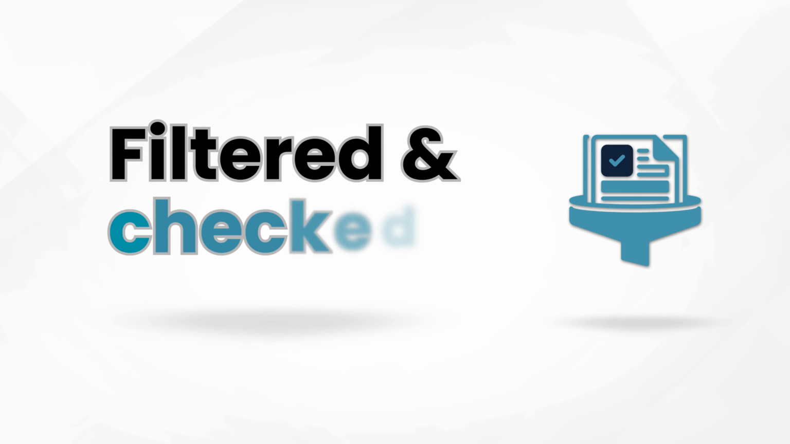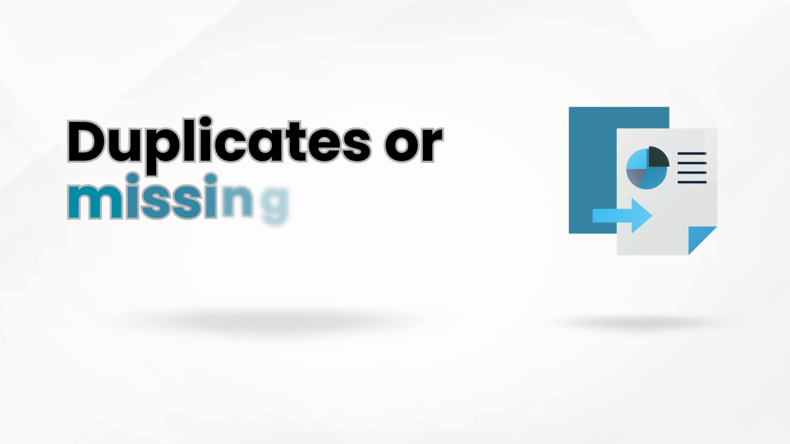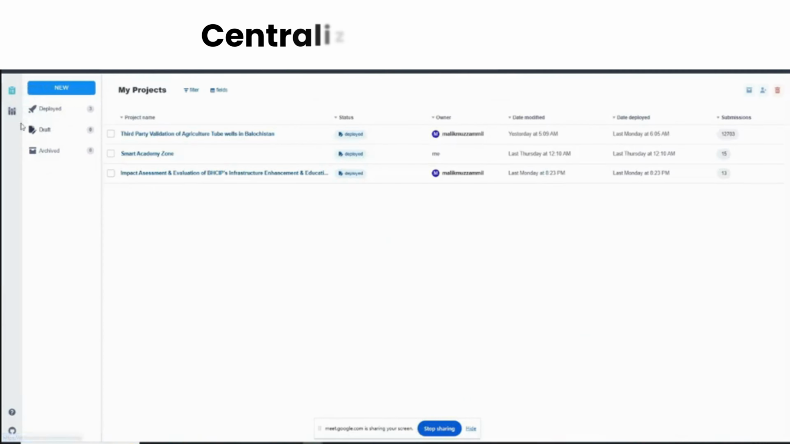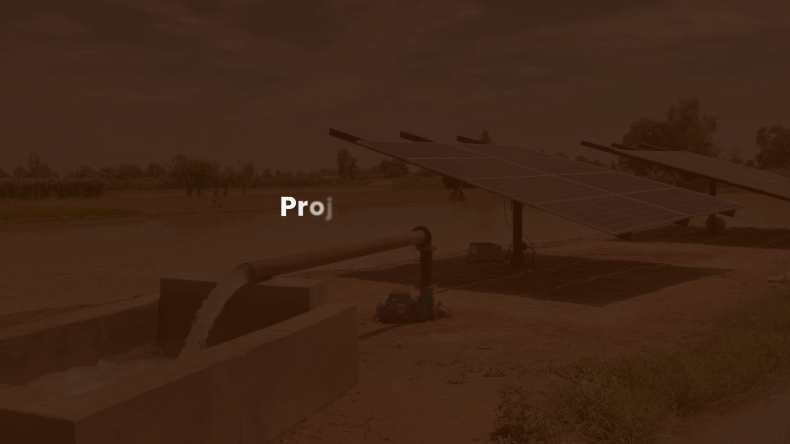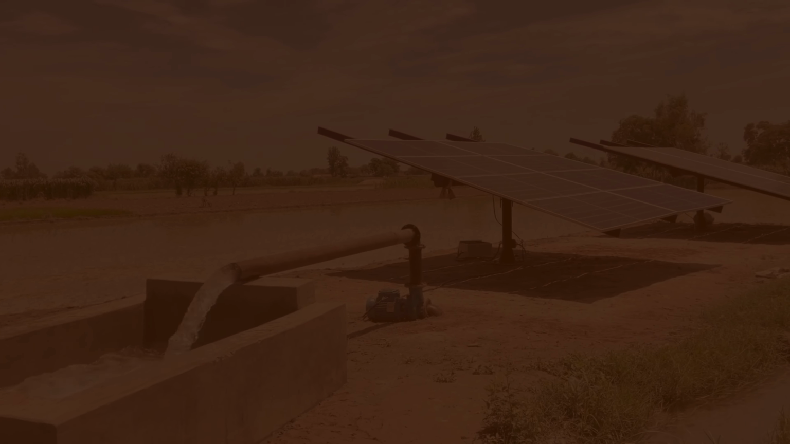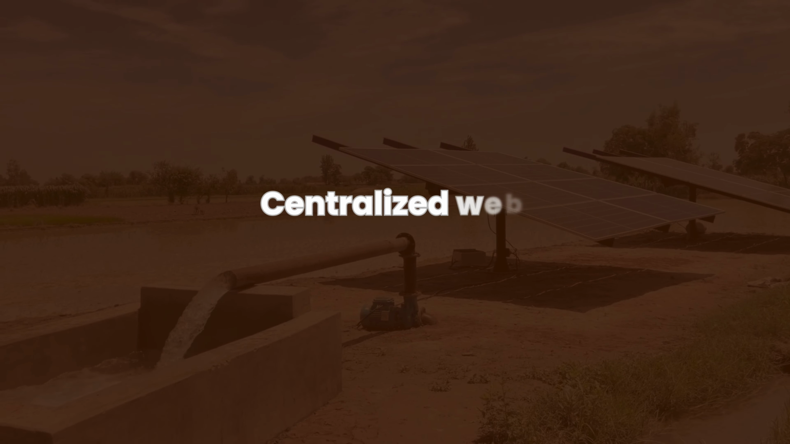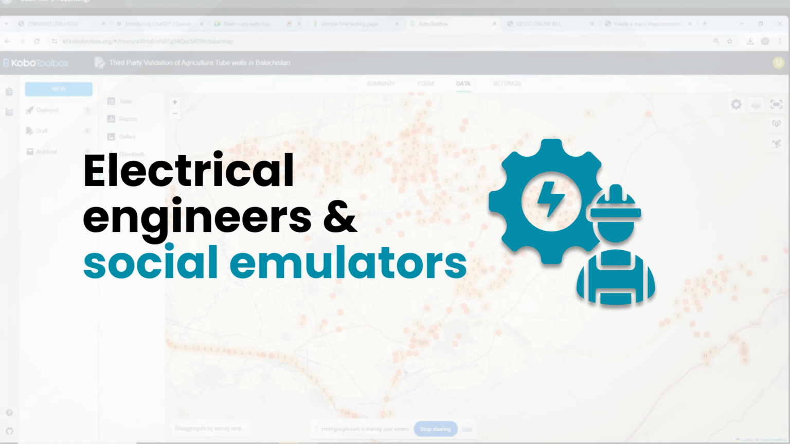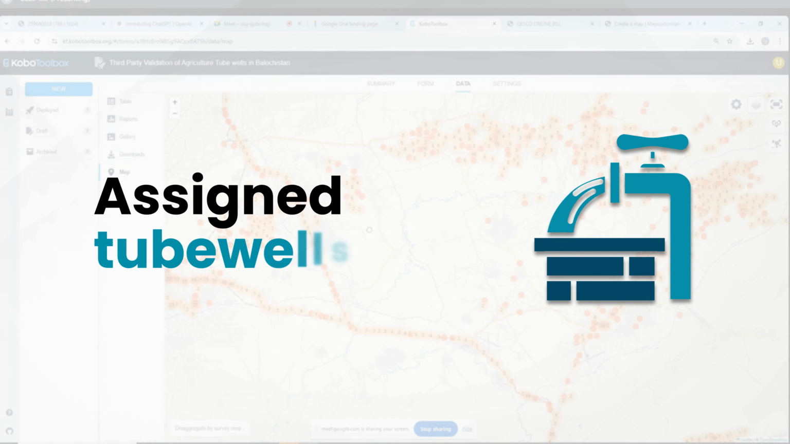The data is then cleansed, filtered, and checked for any duplicates or missing entries. Once validated, the data is uploaded into our centralized web system. The project manager assigns tubewells through the centralized web system to the teams for physical verification. Electrical engineers and social enumerators are then deployed to visit the assigned tubewells.